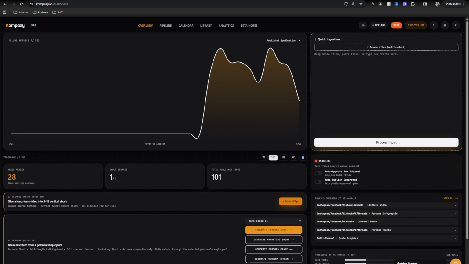So far, everything you've done has been configured. Connecting accounts, picking formats, setting cadence. Now Kompozy needs raw material to actually make content out of it. That's step 3, feeding the engine its first input.